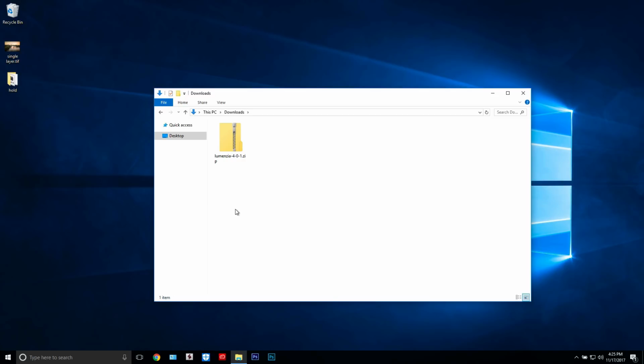I'll show you how to install Lumenzia in this video, but whether you're installing my free luminosity masking panel or some other panel I create at some point, it's going to be essentially the same process, the same steps. There may be some minor little tweaks in the dialog, but it's the same steps.